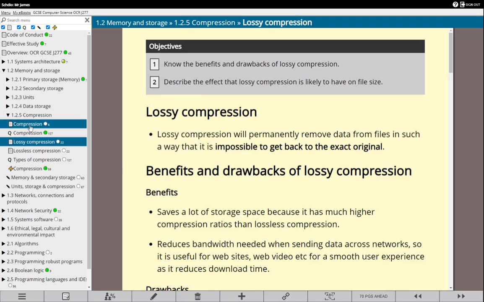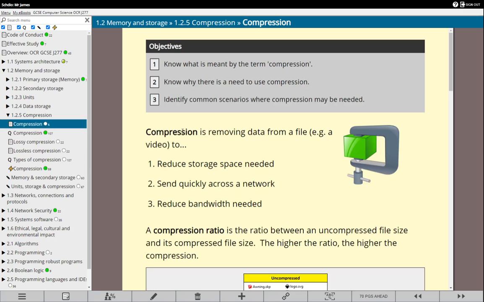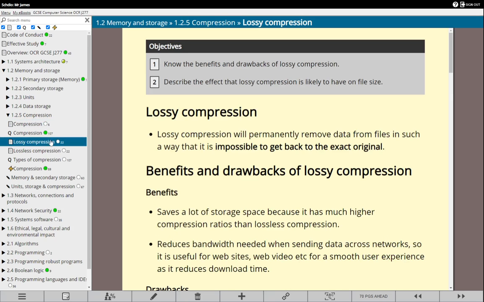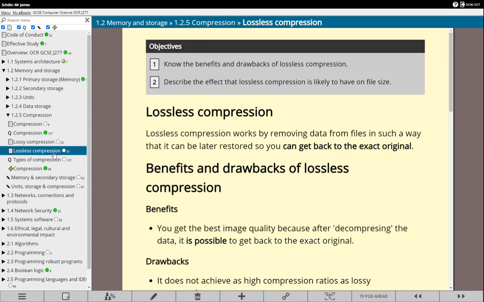So hopefully you know what's meant by the term compression. So when we remove data, you can think about scenarios of when it might be needed, and you know the benefits and drawbacks of lossy compression and the effect that that will have on file size, and also the benefits and drawbacks of lossless compression and the effect that that's likely to have on file size. So make sure you can do that and you're confident with that. Again, there's quizzes on here and some flashcards to help you.